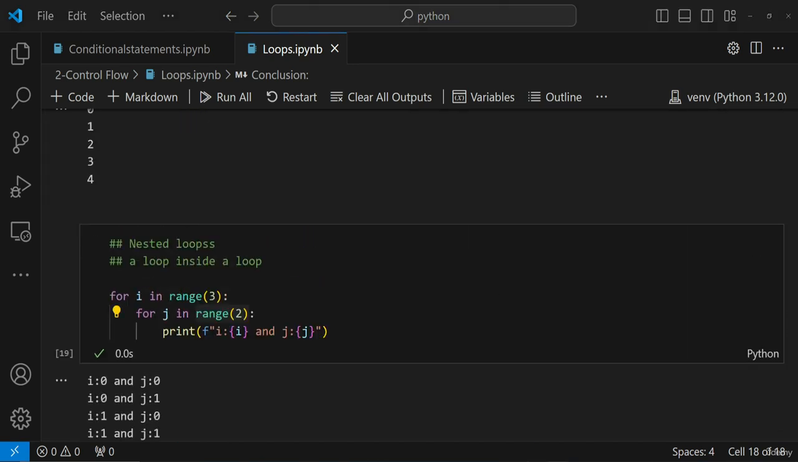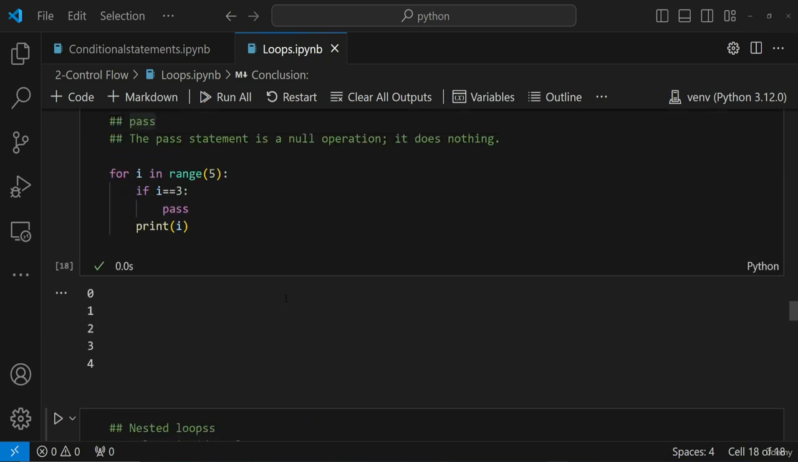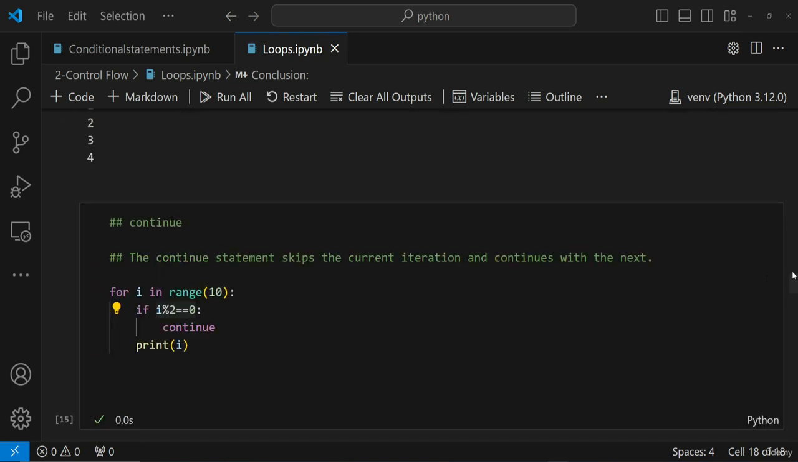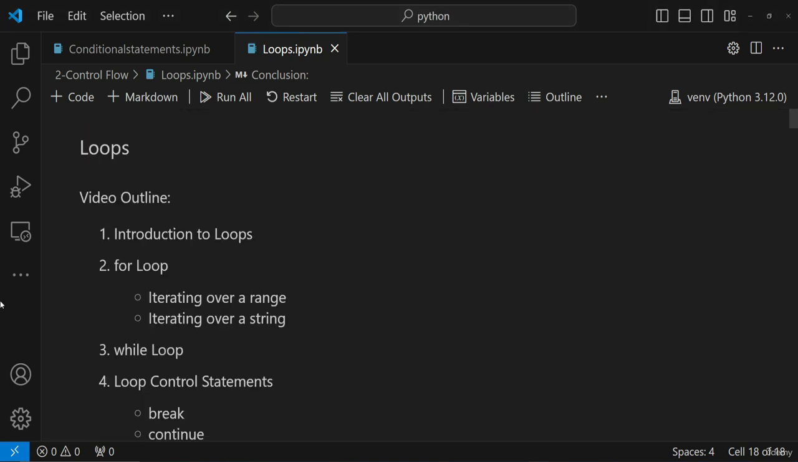But I really want to keep the video between 20 to 25 minutes where I show you multiple examples, where I write each line of code in front of you so that you'll also be able to understand.